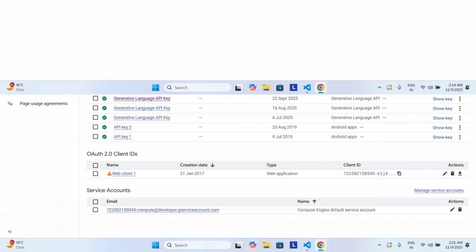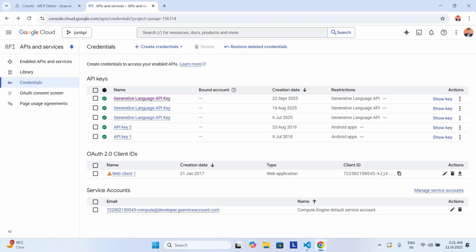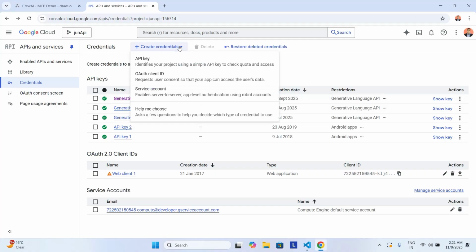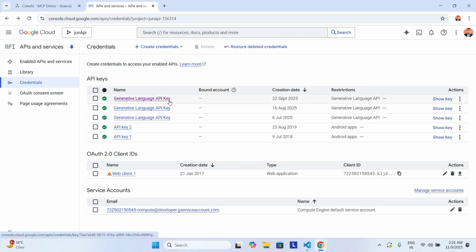That's it. Now, before you create a CrewAI agent, you have to create an API key, depending on which LLM you want to use. Here I would like to use Gemini. If you also plan to use Gemini, you can go to Google Cloud Console and create your credentials. Here you can create your API key, but since I've already created it, I will not be creating it. So this is the first step.